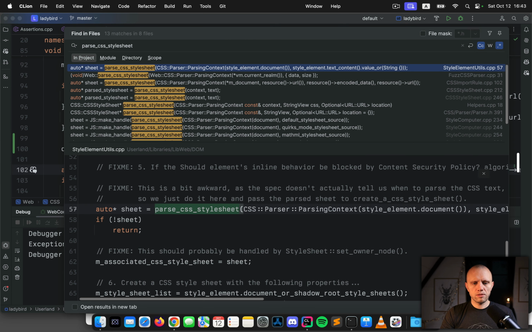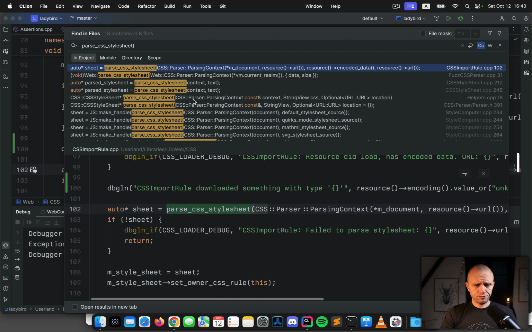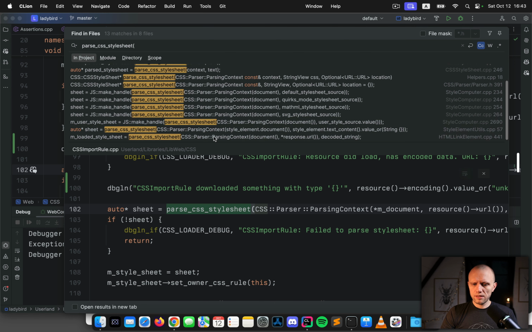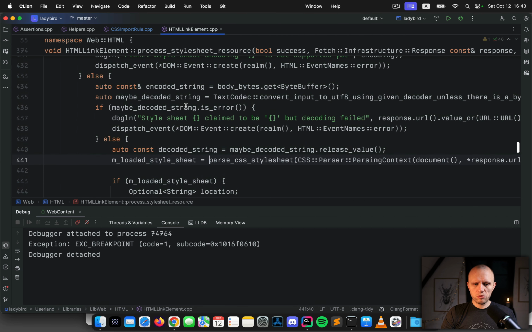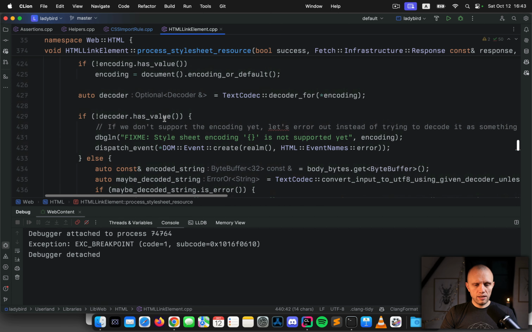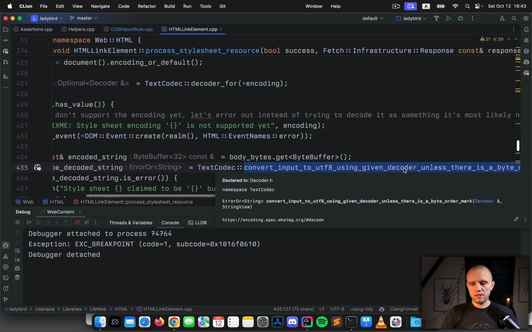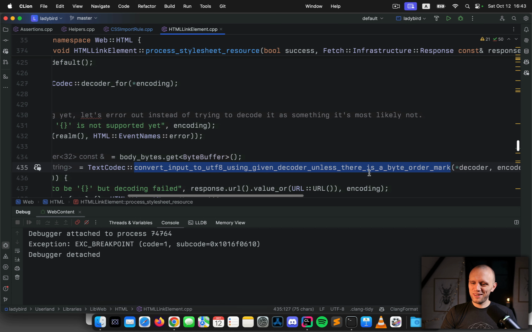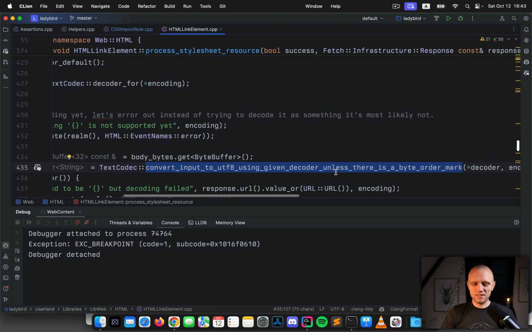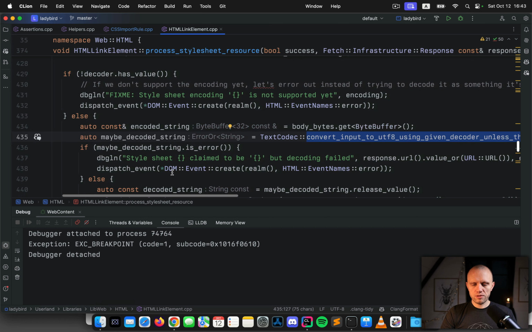Let's see how this happens elsewhere, like in the link element. So what do we do in the link element? We have a decoded string, and the decoded string is produced by text codec: convert input to UTF-8 using given decoder unless there is a byte order mark. My goodness, that is very verbose. So I think we just want to do this sort of song and dance.